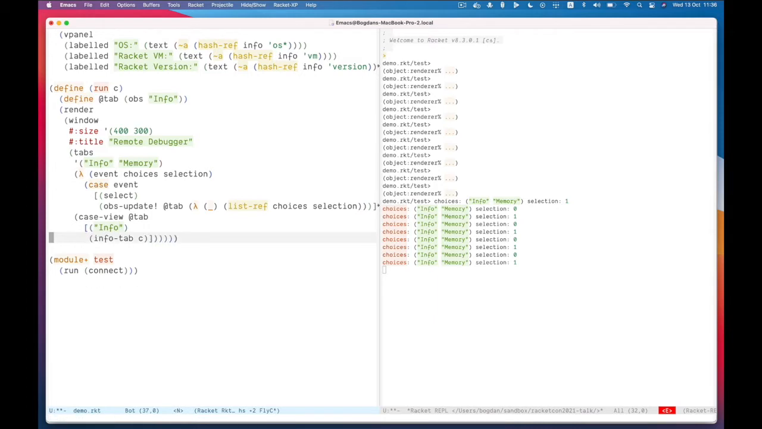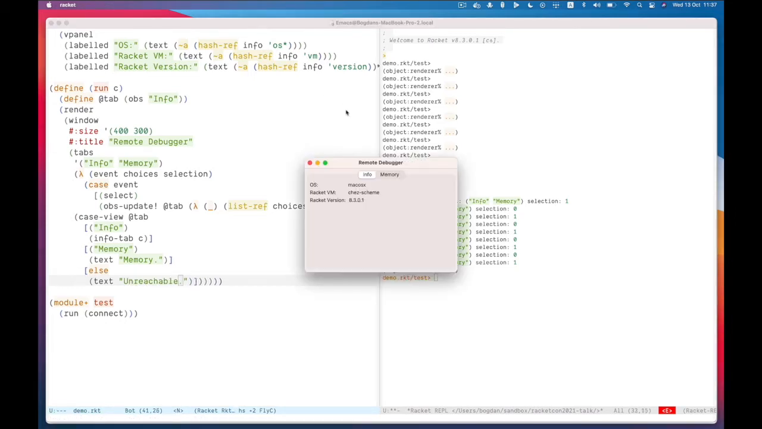And so when the tab is info, we display the info tab. When it's memory, for now, let's just display the text memory. And then we also need a fallback, even though for us this is not going to be reachable. So we'll just add the text unreachable here. Okay, and now we can switch between tabs.